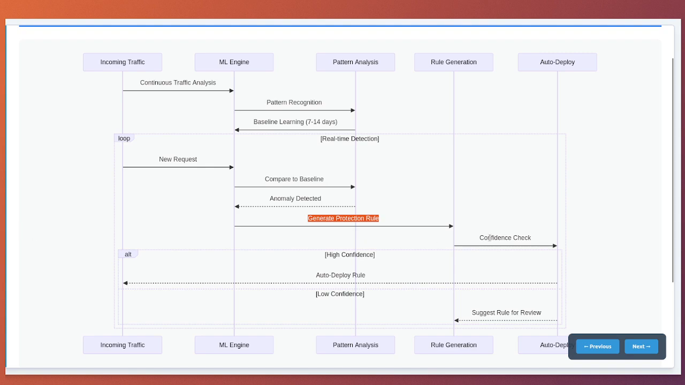What's really impressive is the feedback loop. As the system blocks attacks and observes the results, it refines its understanding of threats. False positives help it learn what legitimate edge cases look like, while successful blocks reinforce its threat detection capabilities. The auto-deploy feature can automatically implement these ML-generated rules when confidence levels are high enough. This means your application can defend against zero-day attacks without any human intervention.